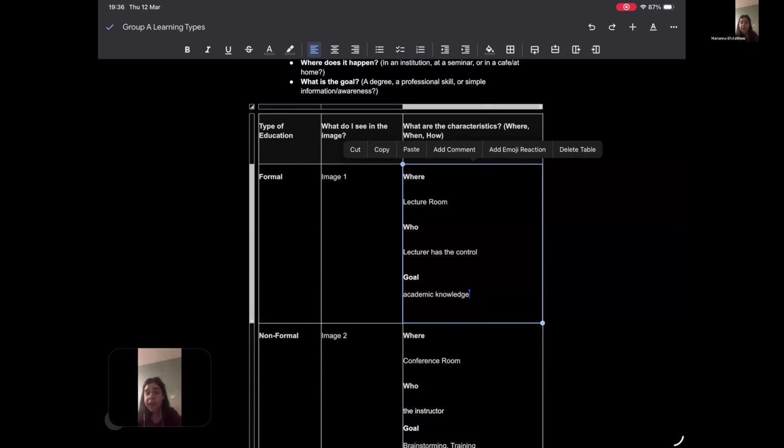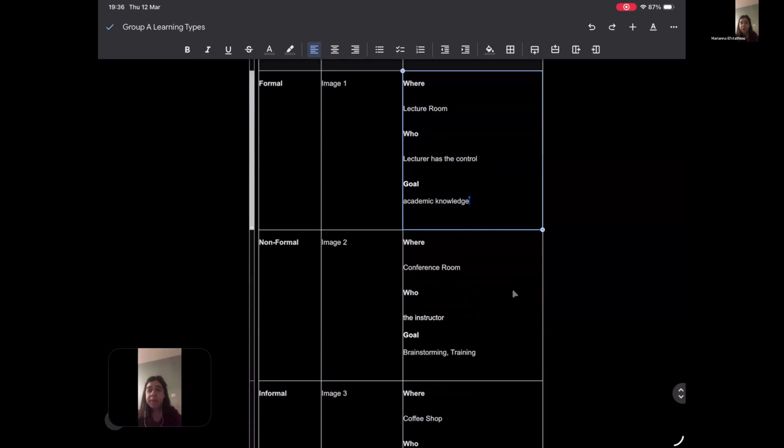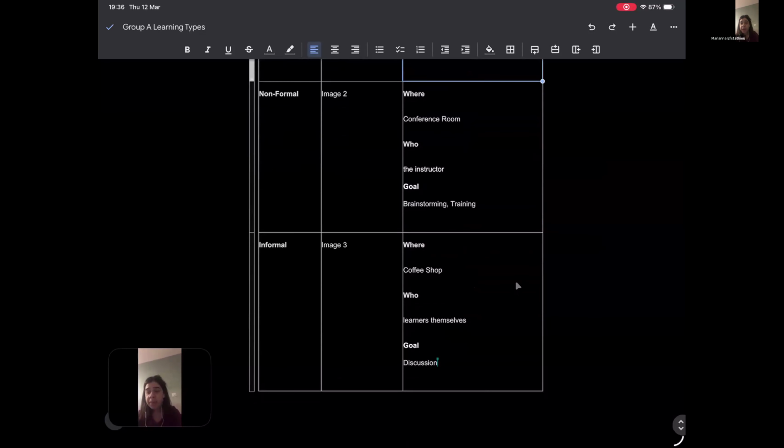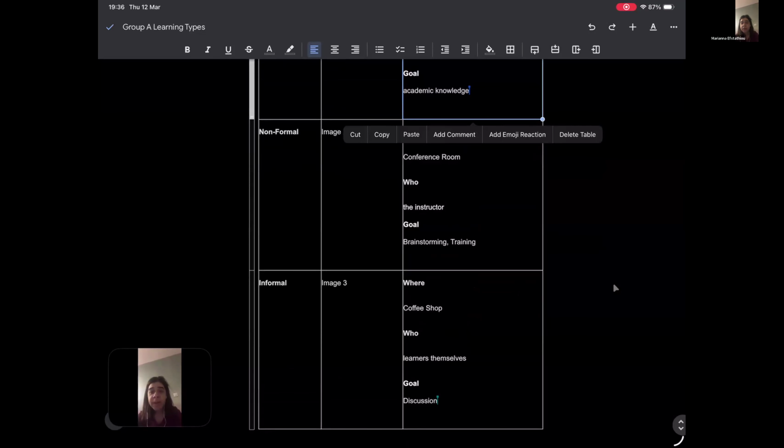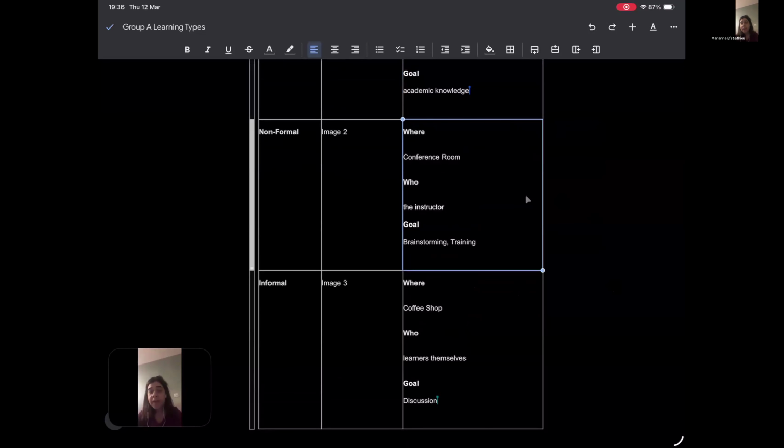And they are exchanging information. We agreed that this is a non-formal meeting that is happening in a business conference room.